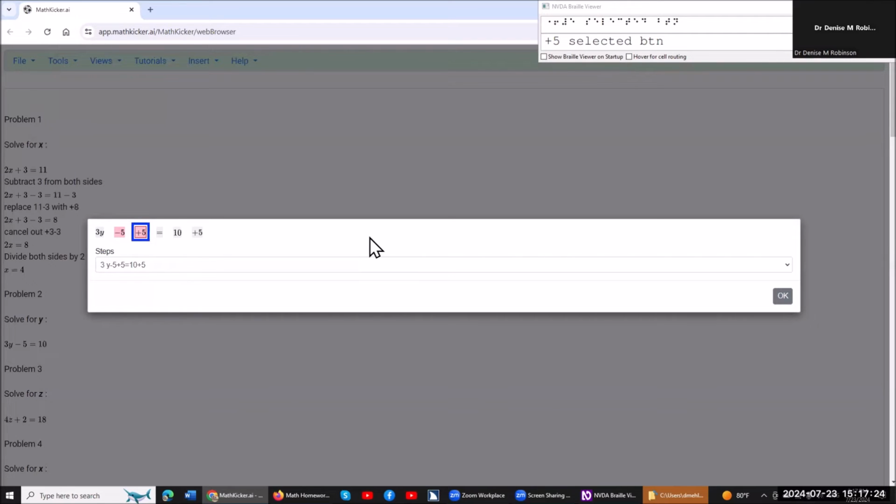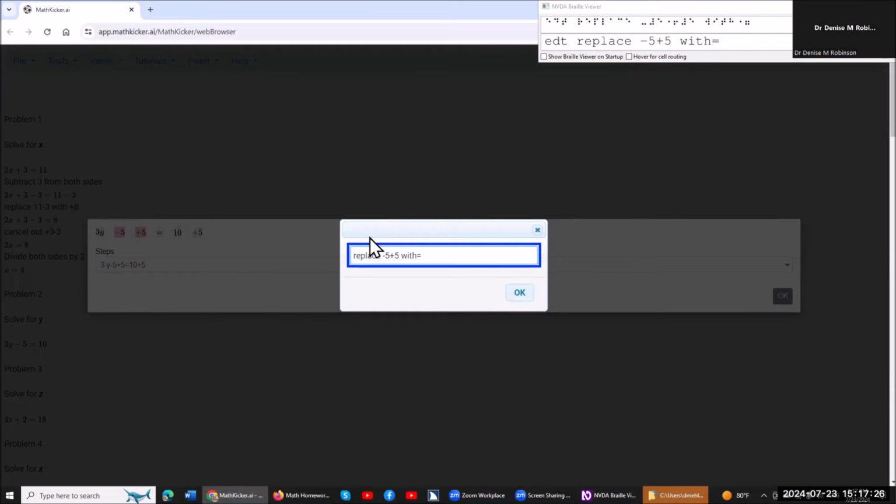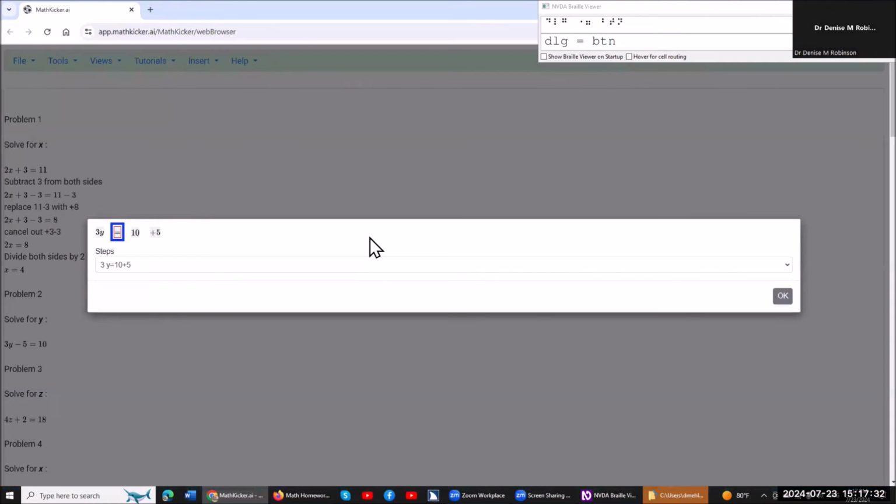So Control R. Dialog replace -5 plus 5 with... Okay, we want to replace -5 plus 5 with nothing. Hit enter. And it goes away. Equals button. Okay, we want to get to the math problem on the right hand side. 10 button, plus 5 button. Okay. We know we need to select those so we can replace them. So space, 10 button, space. Okay, we're going to go ahead and select 10 plus 5.